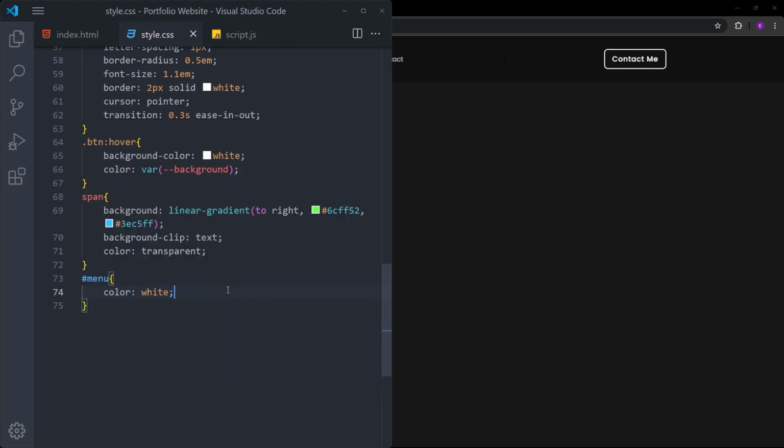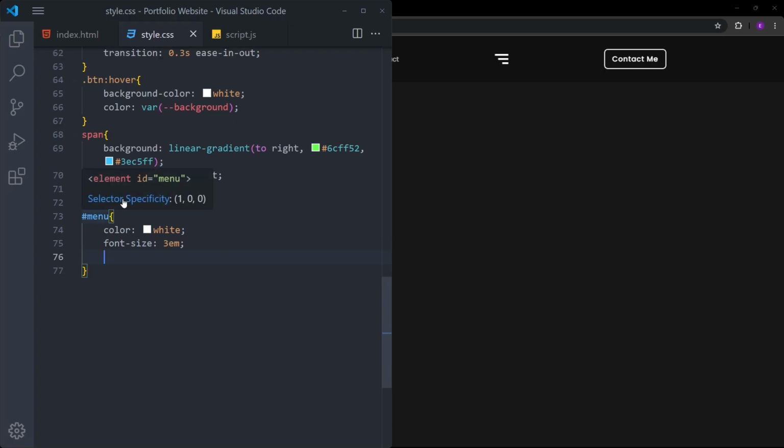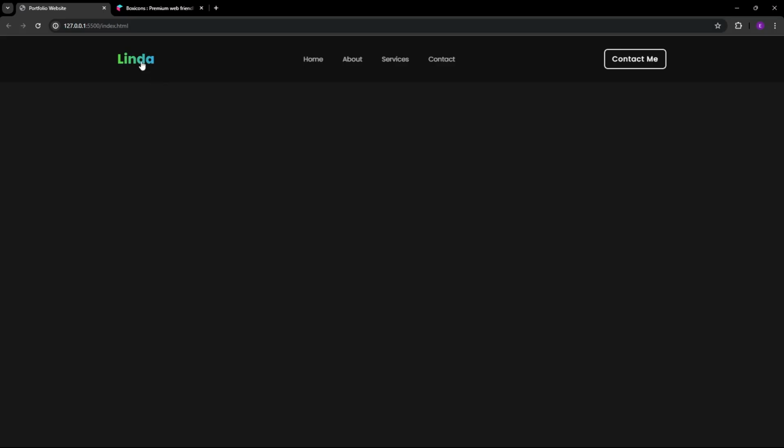Let's make it white and increase the font size. And as I mentioned earlier, we are not going to need this icon for now. We are only going to need it for the drop-down menu. So for now, I will make it invisible by setting the display to none. And this is it with the styling of the header. And the header looks like this. The hover effects are working fine. Now we can move on to the next part.